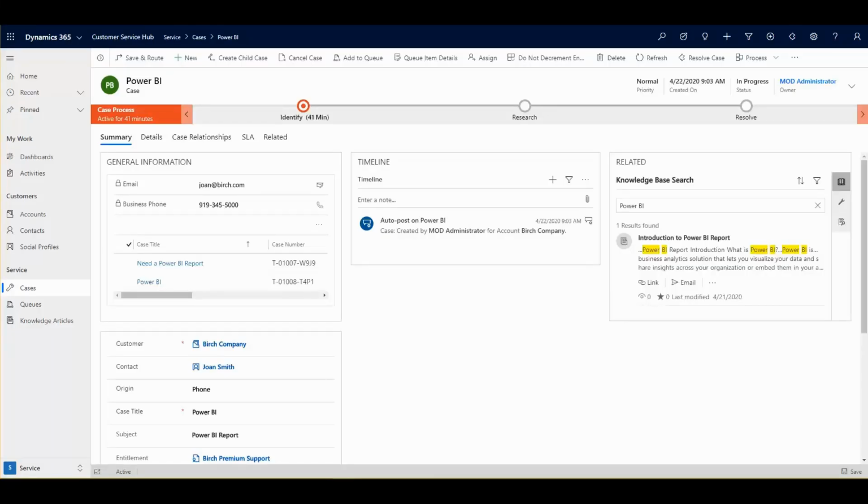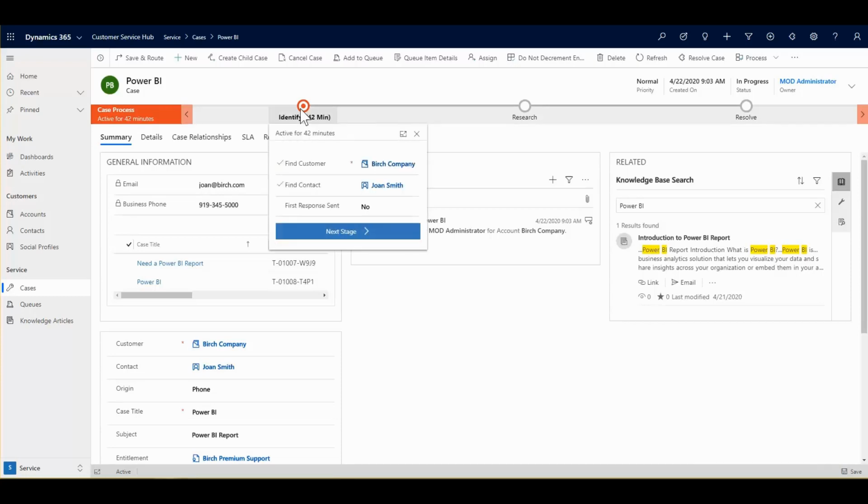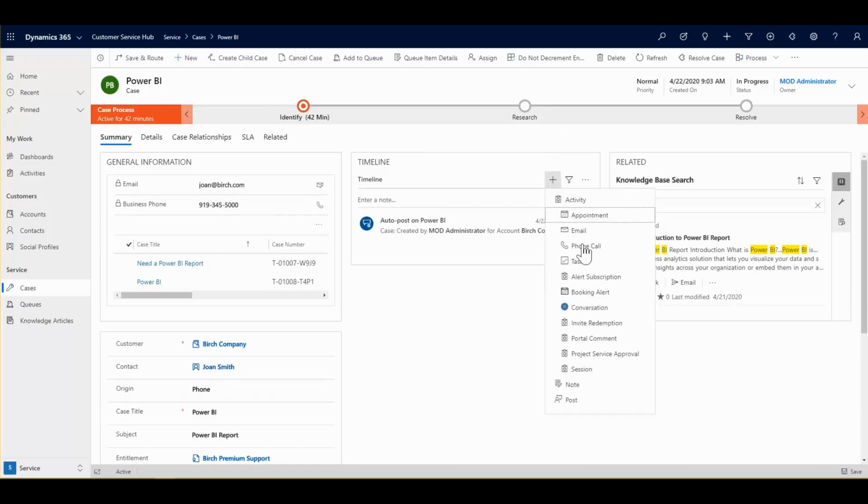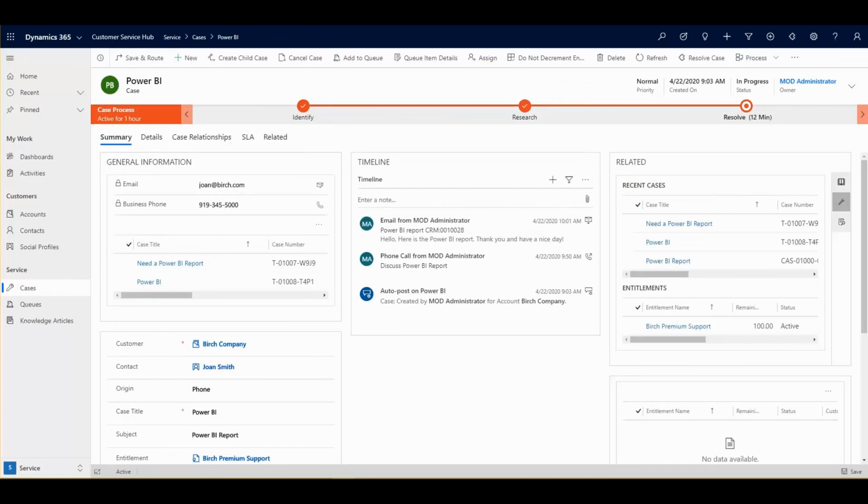Now let's manage this case as a customer service agent. First, I will click on the business process, which guides me through the case process. I will set the first response sent to yes. This will stop the timer of the service level agreement. In the middle section, this is the timeline where I can see the main actions and activities related to that case. To create a new phone call or task, I click on the plus sign.